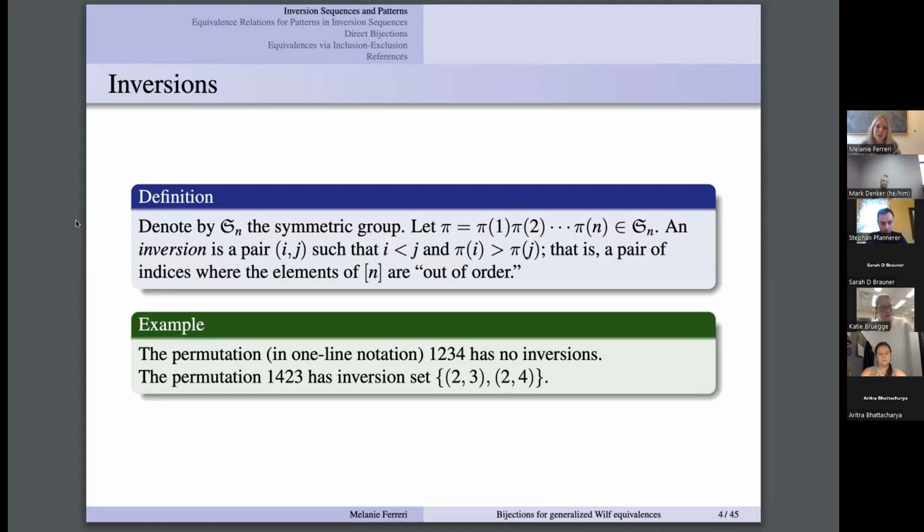So for example, if the permutation is 1, 2, 3, 4, every element is in order, and so there are no inversions there. But in 1, 4, 2, 3, 4 and 2 are out of order, so we have an inversion at 2, 3, and also 4 and 3 are out of order, so we have an inversion at 2, 4.